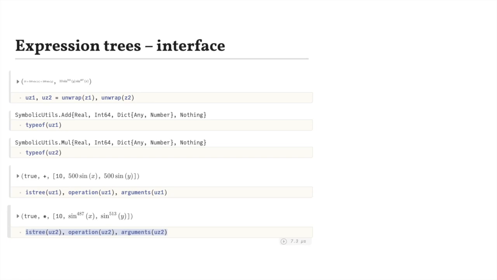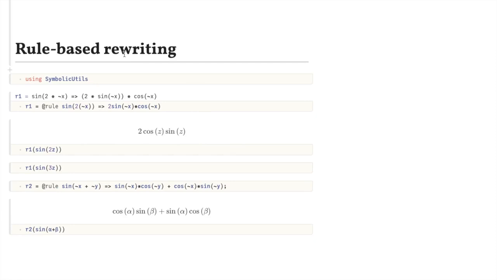Speaking of which, Symbolics has a rule-based rewriting language. It looks something like this. We use the rule macro with a pair of expressions: the pattern, and the consequent expression.